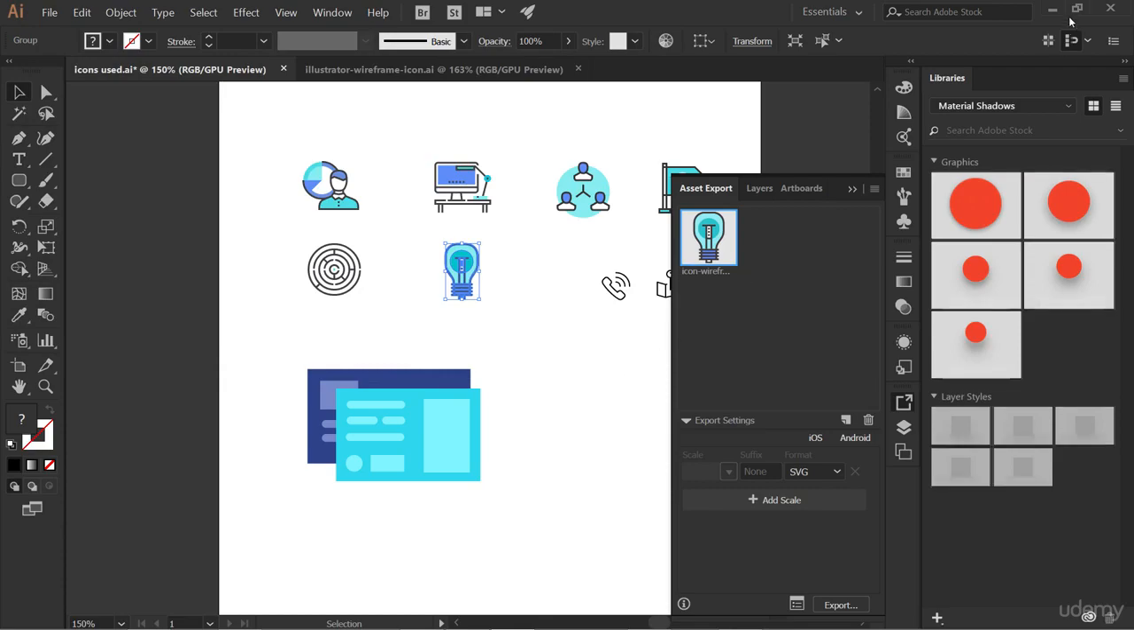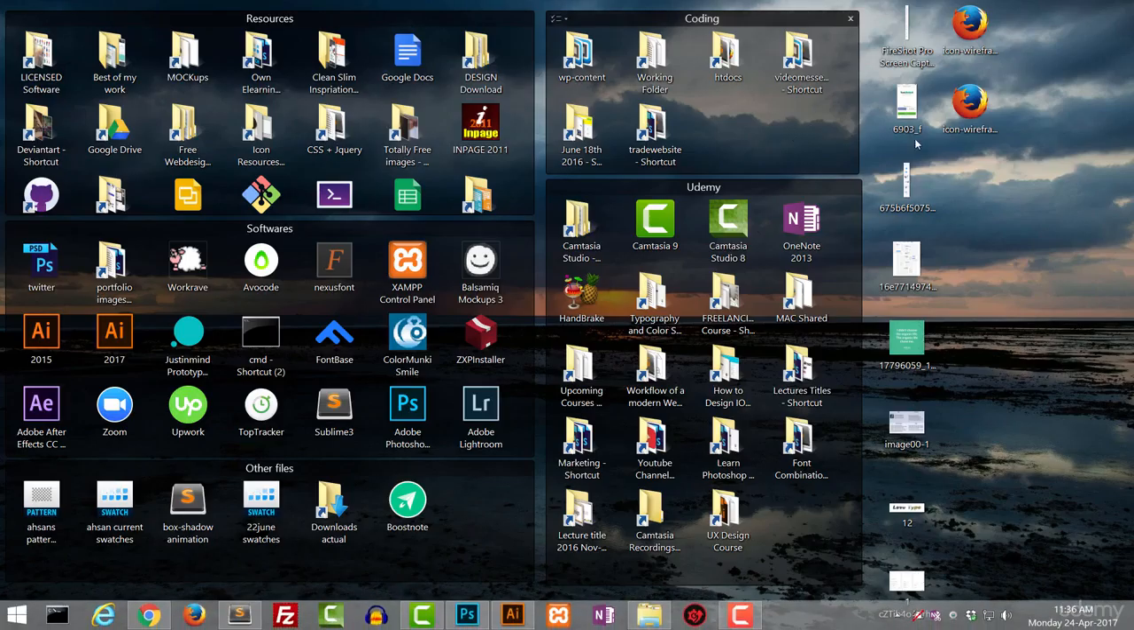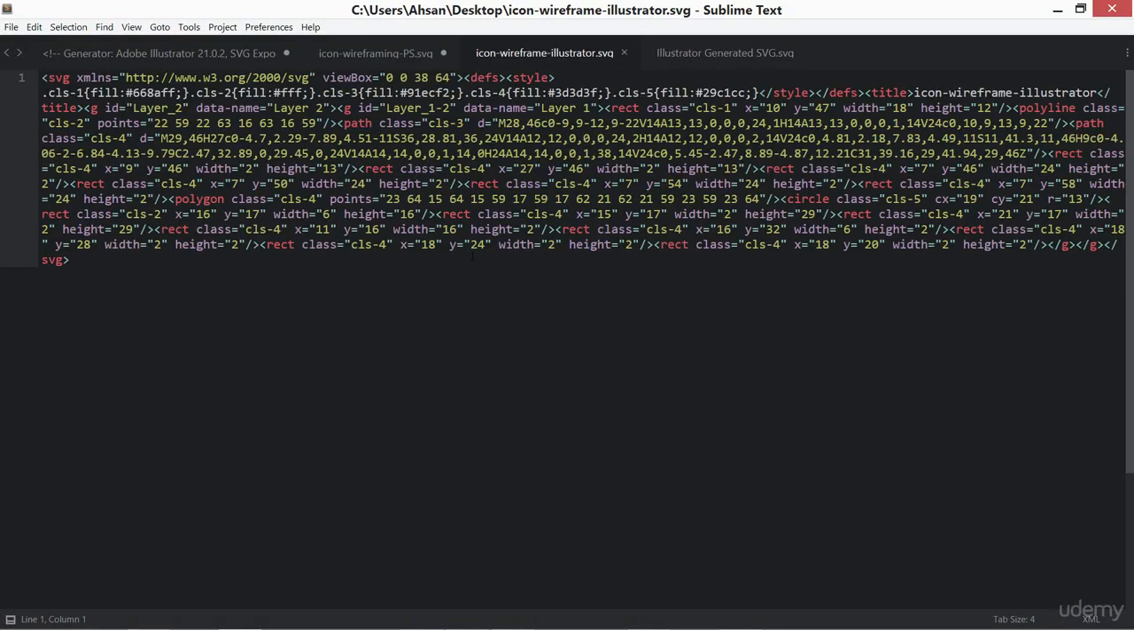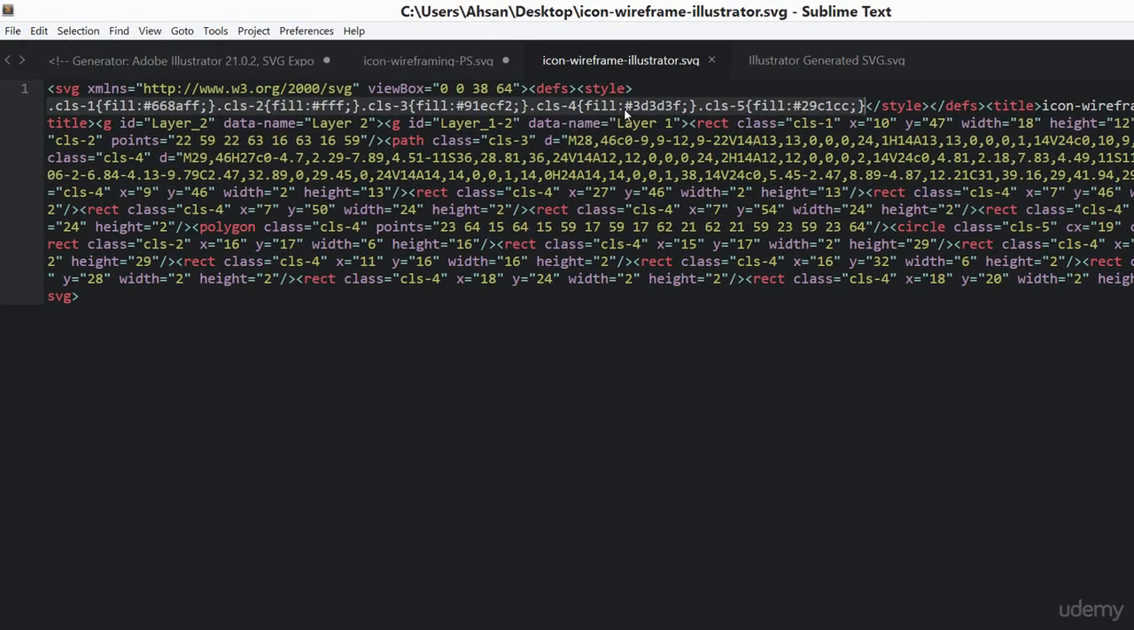We have exported it on the desktop, and you can see this is the code generated by Illustrator. It is already minimized. You can see over here, this is very nice. If you are a coder, you can control the fill colors from here. These are 5 classes for 5 different shapes. You can see these are the colors used in this icon.